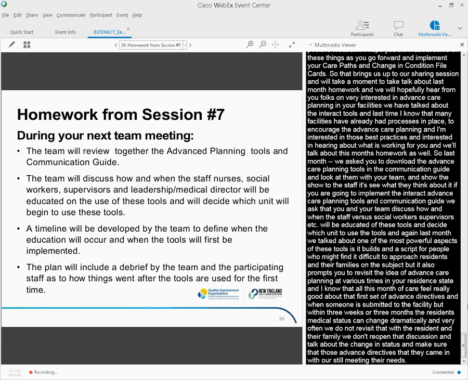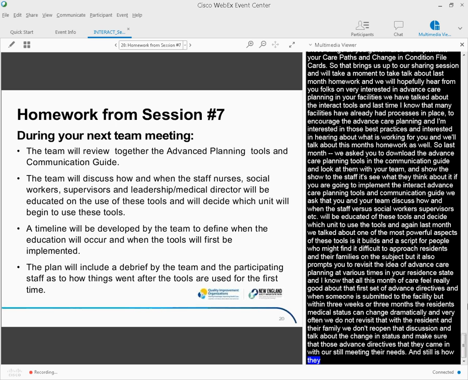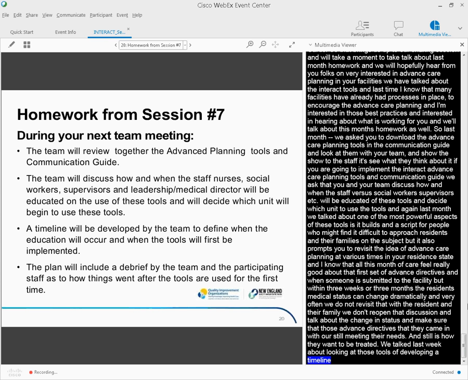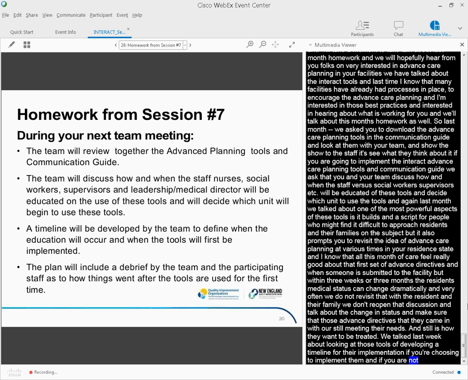So we talked last week about looking at those tools, developing a timeline for their implementation if you're choosing to implement them. And if you're not, I hope that people will at least begin discussing when advanced care planning is done in your facility. Is it done after each hospitalization? Is it done at every resident care conference?